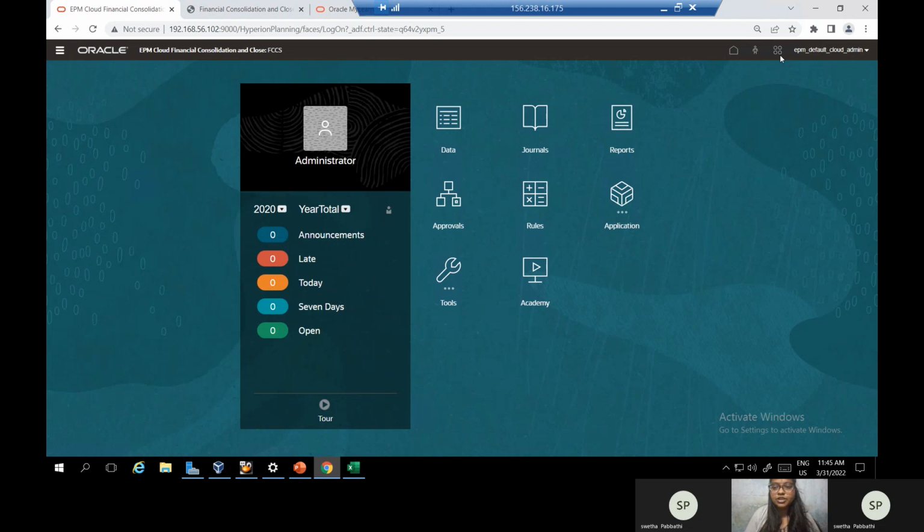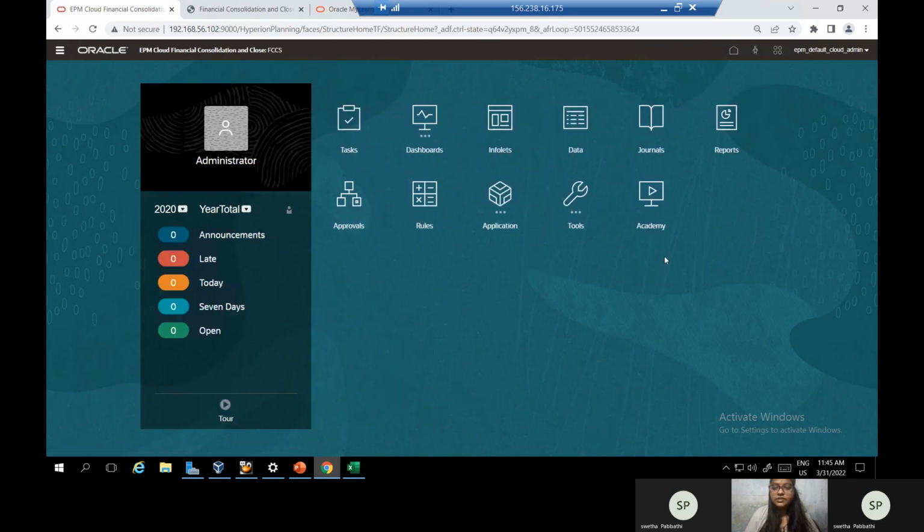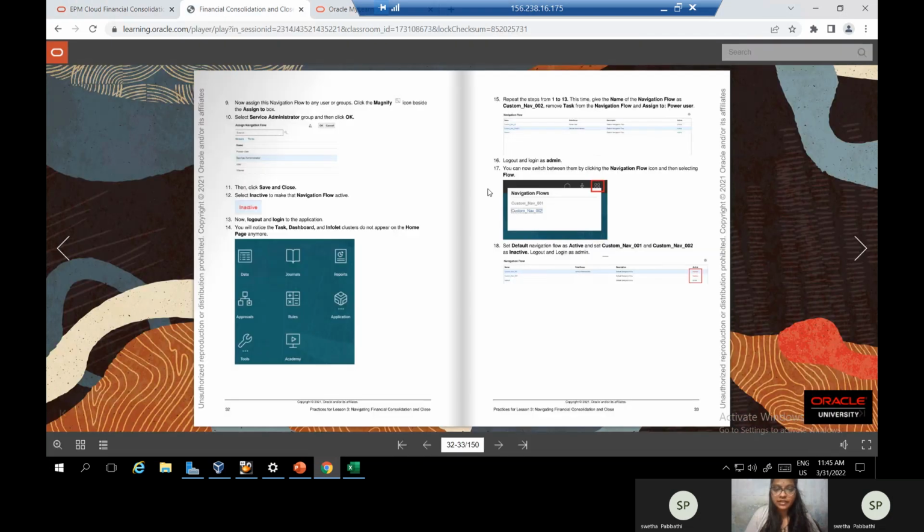In this way we can create the navigation flow. This is the custom navigation flow which we have created earlier and we are using it now. This is the default navigation flow. We can switch from custom navigation to default navigation now. Here we can click on it. This is the default application which we had earlier. Back to the activity guide.